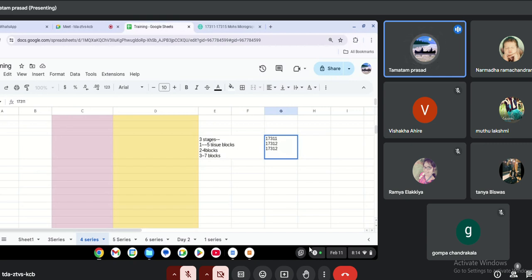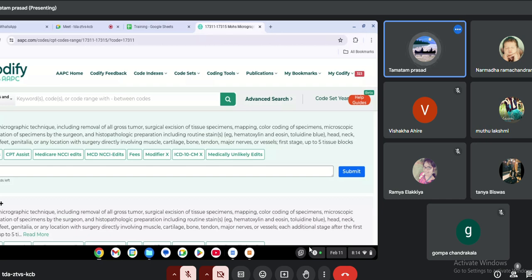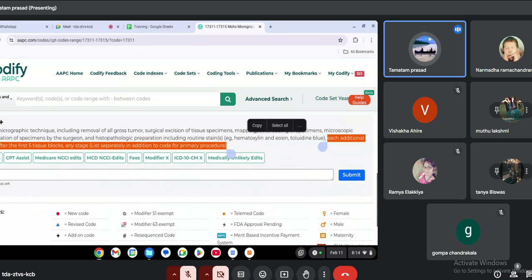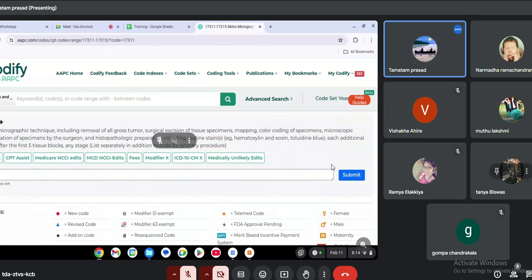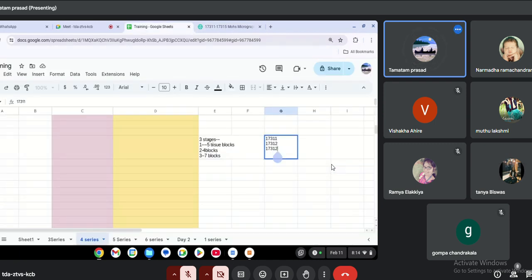So what is the CPT for tissue blocks? Yeah, done. So here 17315, each additional. So for the total remaining 2, we have to go with 17315 and 17315. So like that we have to append CPTs. Okay, are you getting right what I'm saying? Any doubts in this?